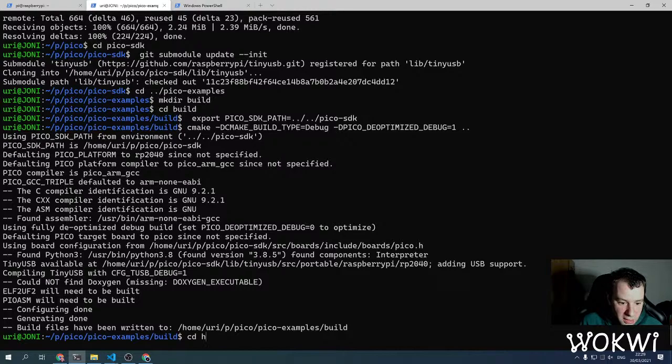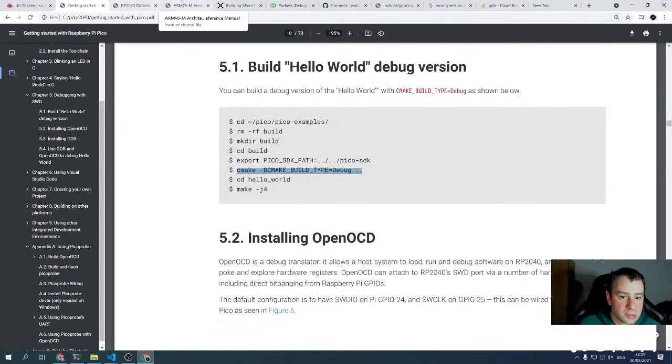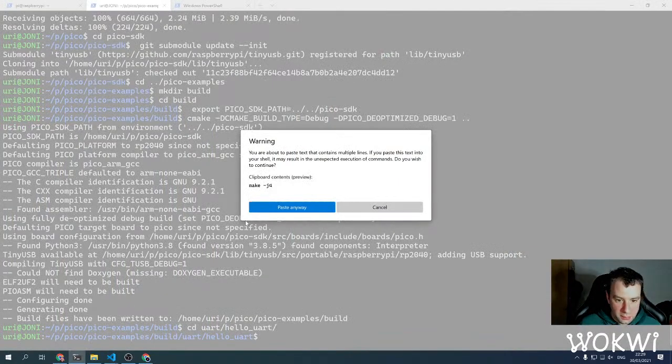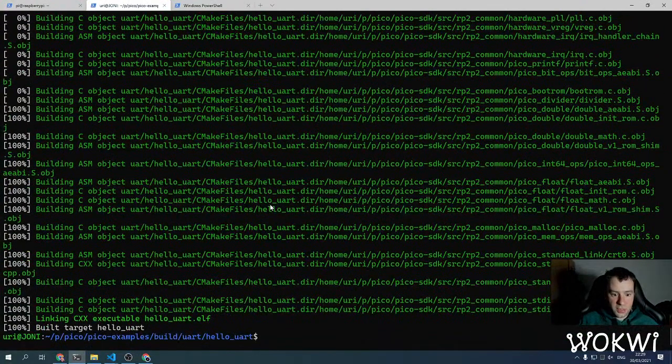Okay, so cd uart hello world hello uart, and then we can just compile here. Just make. Okay, paste anyway. Okay, cool. Wow, that was also so much faster.